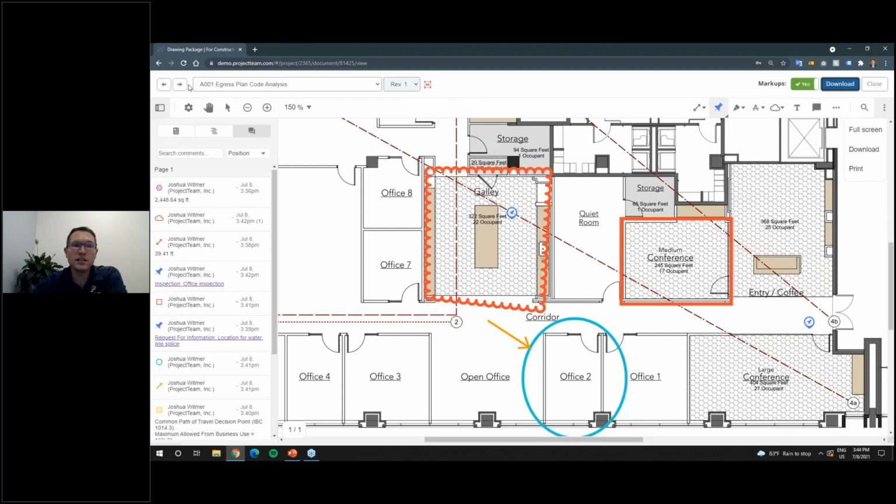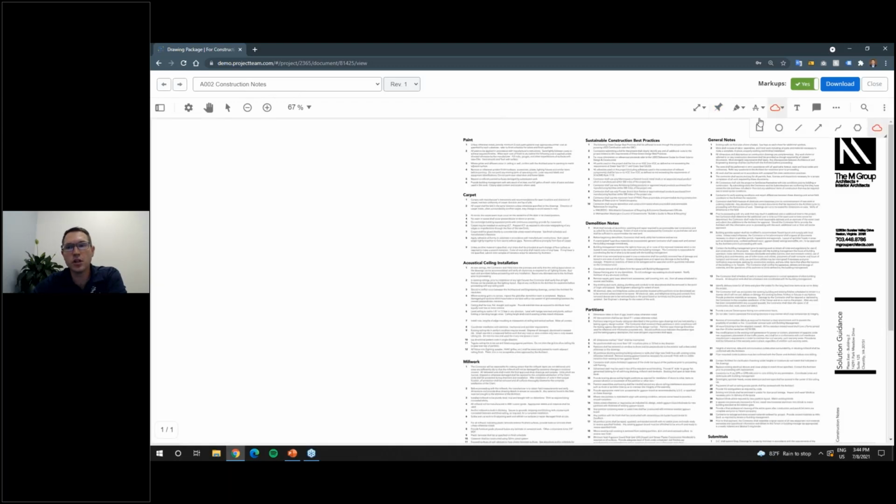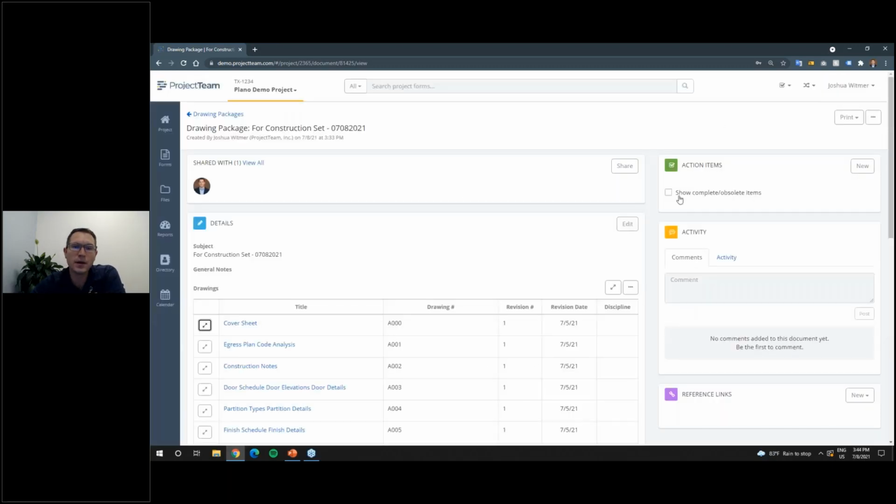Alrighty, so I'm looking at this package. I can go through and look at all the other ones. You can see that once I do navigate, my markups are still on. I can add whatever I want on these different documents, add my text, add all these different things, but I'm going to close this for now.